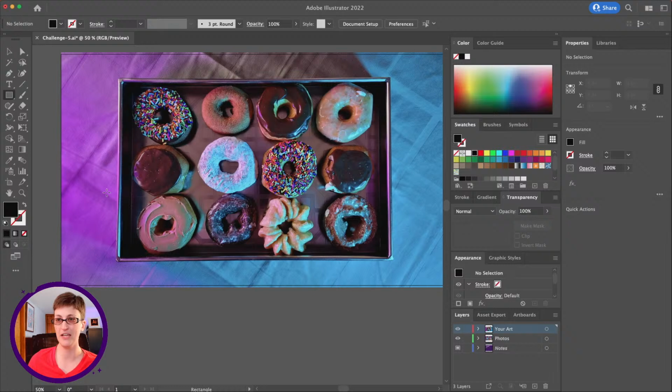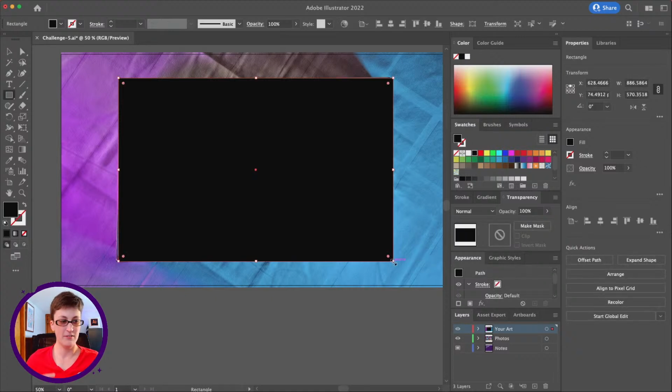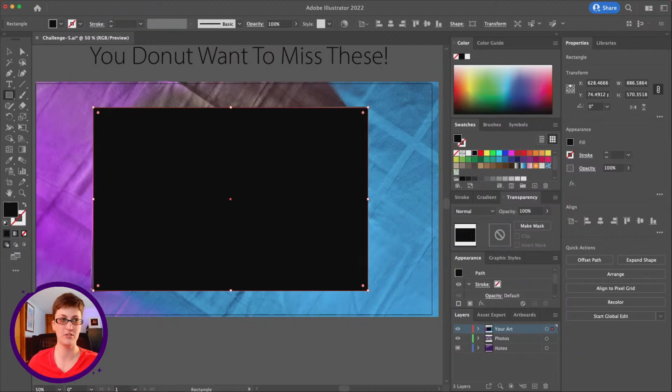So I'm going to start with a rectangle, since this is primarily a rectangle shape, and I'm going to click and just drag across here. So we're going to match the area that we want to show. Anywhere that's inside of the object that you make is going to be visible once you're done masking. So everything inside of here is going to be visible. All of this extra stuff out here is the stuff that's going to get masked or hidden away.